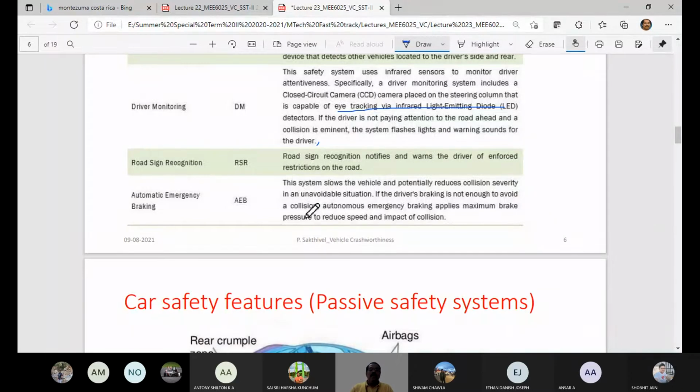So automatic emergency braking. Automatic emergency braking is not ABS. It's something where the vehicle takes control to stop the vehicle. The system slows the vehicle and potentially reduces collision severity in unavoidable situations. If the driver's braking is not enough to avoid a collision, autonomous emergency braking applies maximum brake pressure to reduce the speed and impact of the collision.